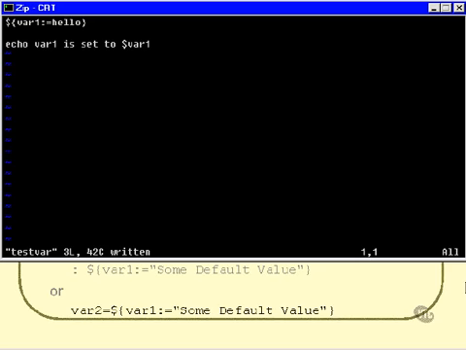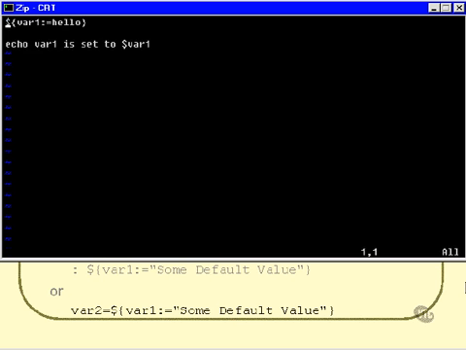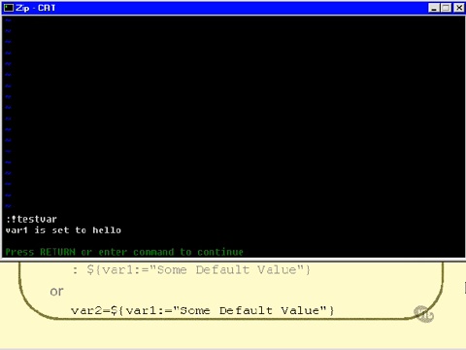Here is a little test var script. Now I'll run this and see what we get. Now we get an error message saying hello, command not found, and var1 is set to hello. So var1 actually does successfully get set to hello, but as you can see, the very first line there is treated as a command line in its own right. In other words, the variable is substituted and it evaluates to hello, so hello is tried to be evaluated as a command line. We don't want that, so we insert the colon like that, and we try it again, and this time we don't get the error message, but var1 is still set to hello.